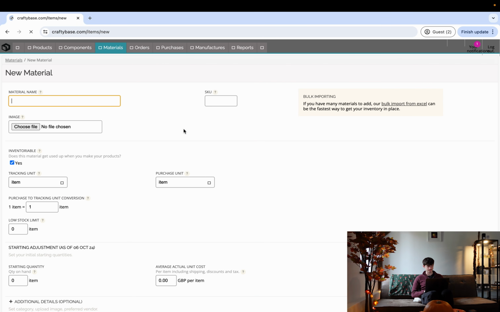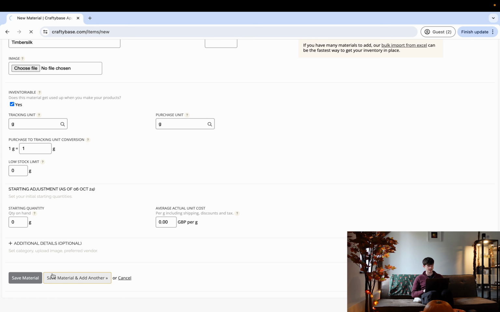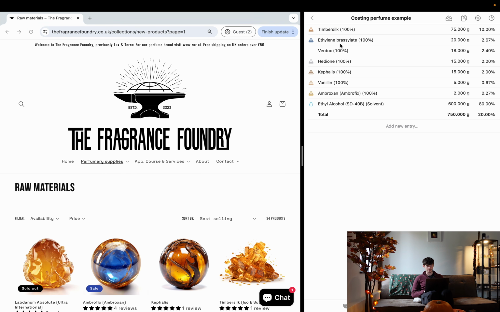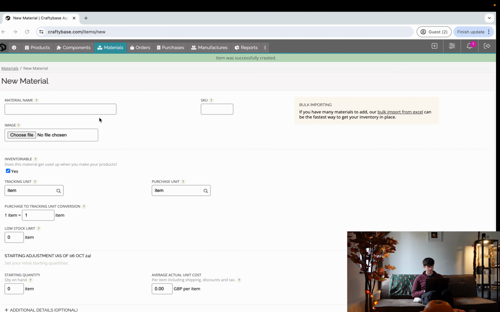So we're going to go add material. We have timber silk, and that's really it. Now you can set a tracking unit, and because we're measuring our raw materials in grams, I'm going to set the tracking unit to grams. But this essentially is just the text that's going to come after your raw material. So we'll do that, save and add another, and then we're going to go and add the other things in our formula. So we've got ethylene brassylate. And again, I'm going to change the tracking unit to grams. And we've got Verdox.